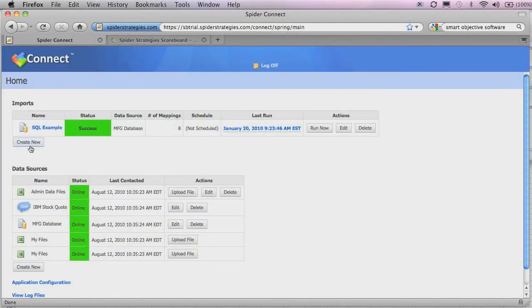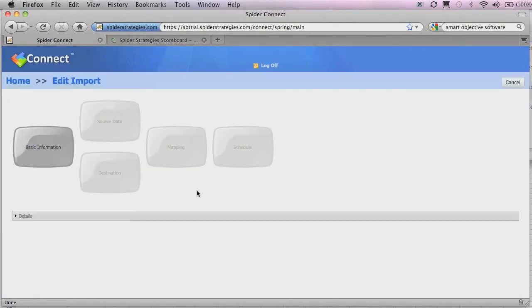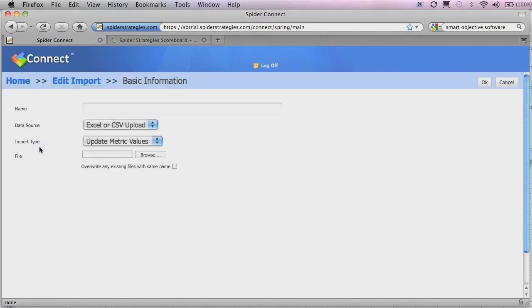When you create a new import mapping, the first step is to create basic information. So this is spreadsheet data upload. You want to choose Excel or CSV. The preferred format is Excel because we read Excel's native format. There are issues with reading text files, and although you can upload a CSV, we prefer to take Excel files. The import type is update metric values, not build a scorecard.